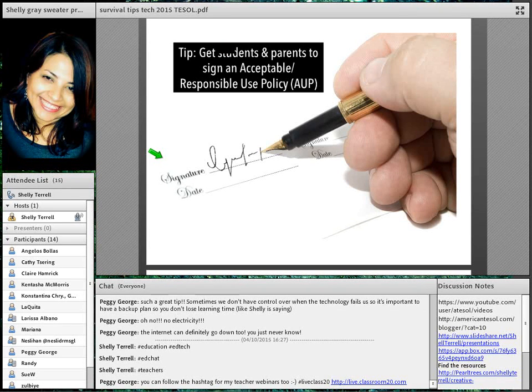One of the most important parts of integrating technology is that you have to get parent permission.